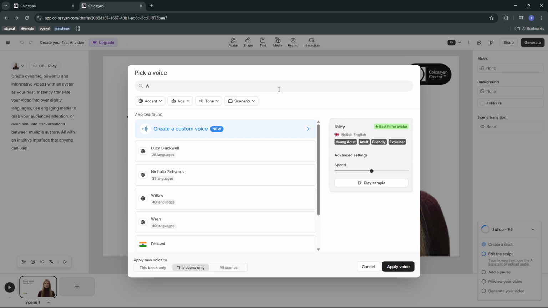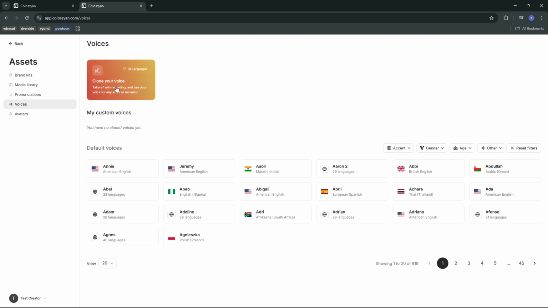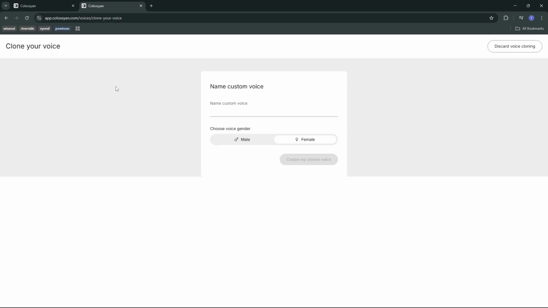Click the voice selector, then choose Create Custom Voice. Next, click Clone Your Voice. This is the doorway to building a voice model that sounds like you. Cloning takes your unique vocal characteristics, things like tone, cadence, and pronunciation, and uses them to generate a voice that can read your script as if you recorded it yourself.